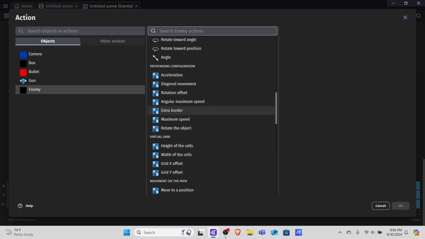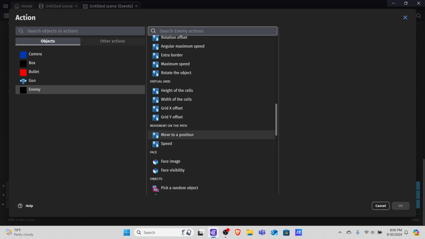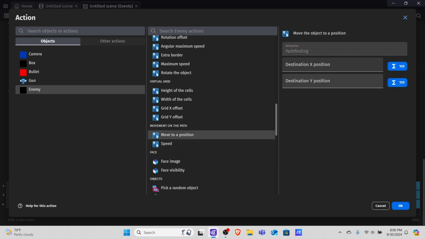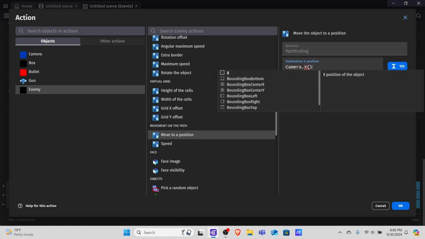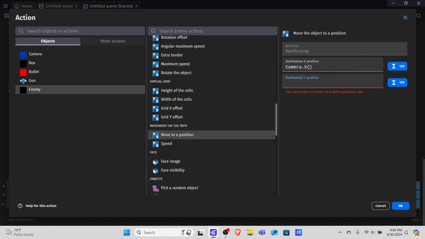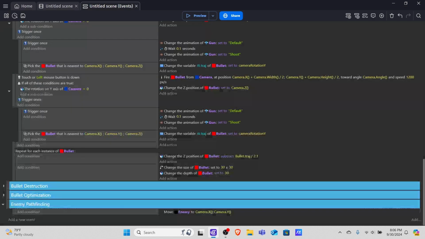Now, when it comes to pathfinding, we can make it move to a position. So we're going to click that, move to a position. And the destination X position is going to be the camera.x. Basically, it's going to move towards our player / camera. And the destination Y position, if you can already predict, is going to be camera.y because we want to move to our Y position now. So I'm going to click OK.